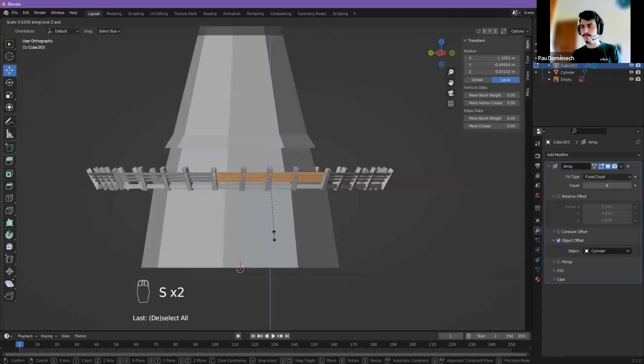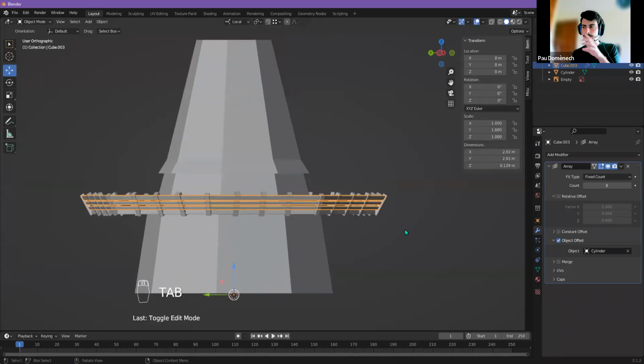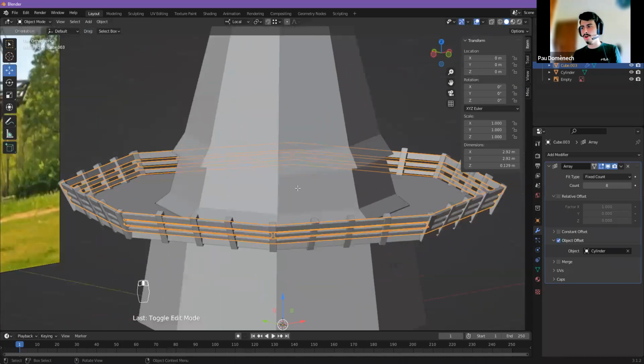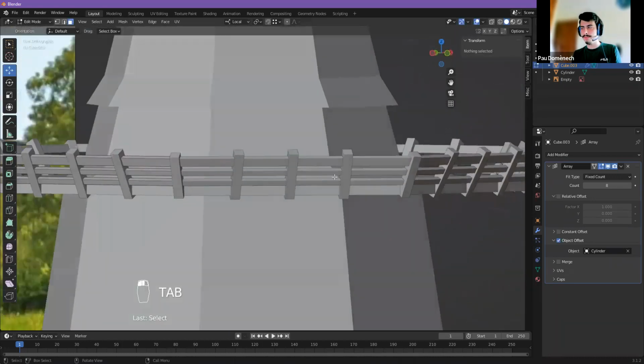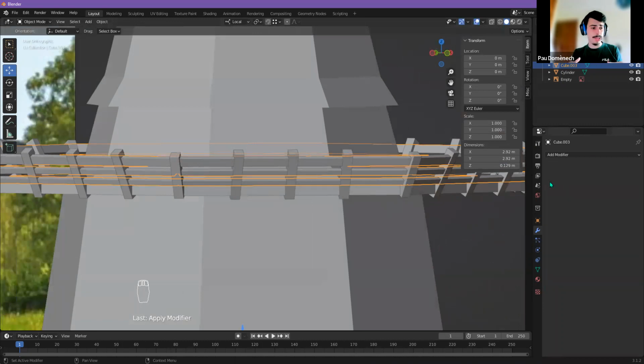I don't like it. If we just make it a bit smaller, it applies to all the duplicates at the same time. Now, also another thing about modifiers, if you want to edit only this railing, for example, what we would need to do is go in object mode and apply it, and it just applies it. And at this point, we're already done with the array.